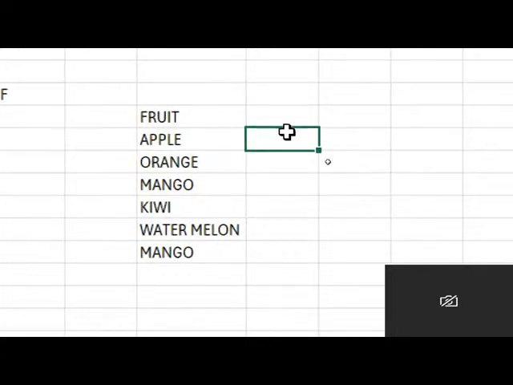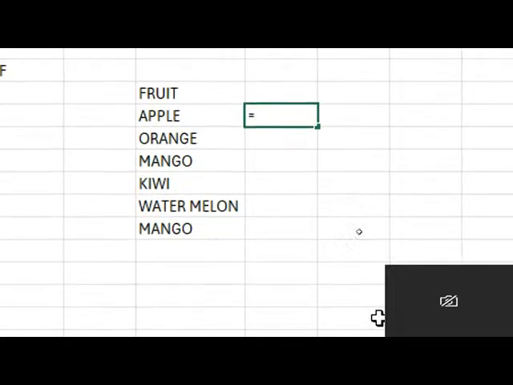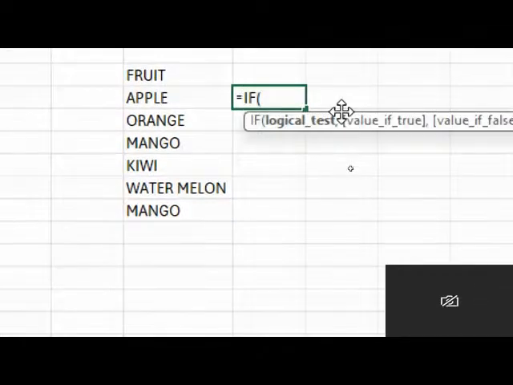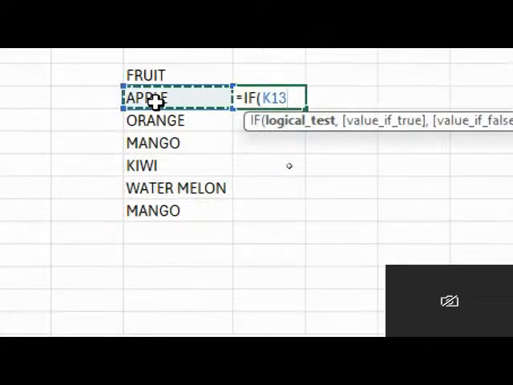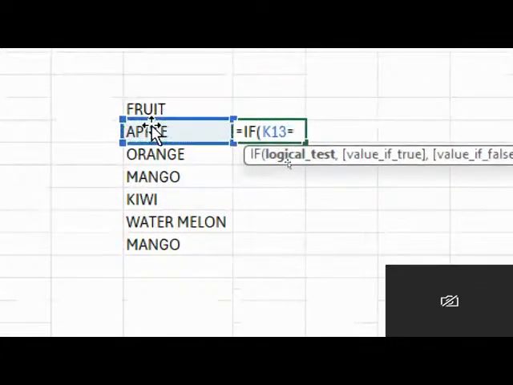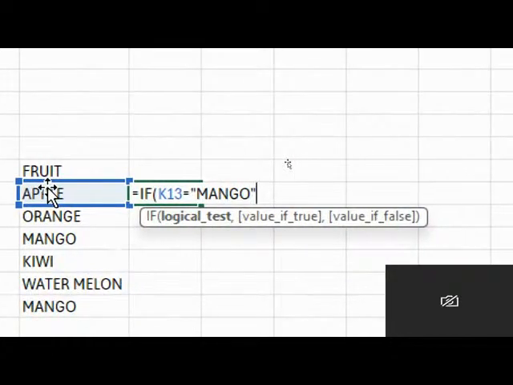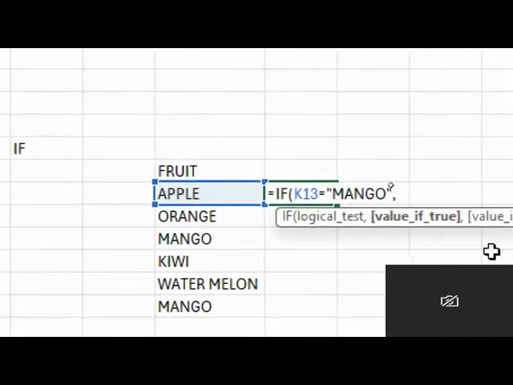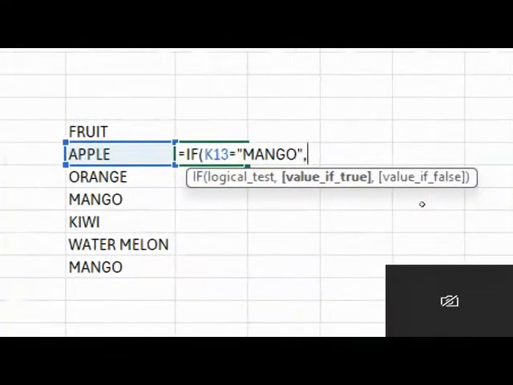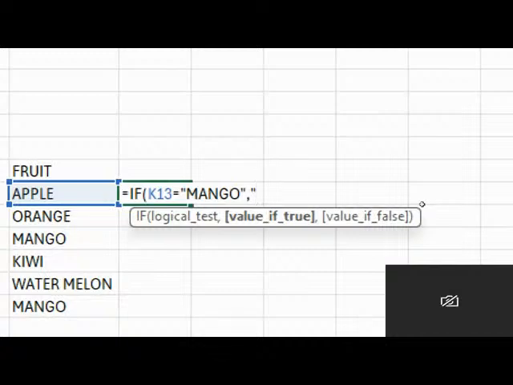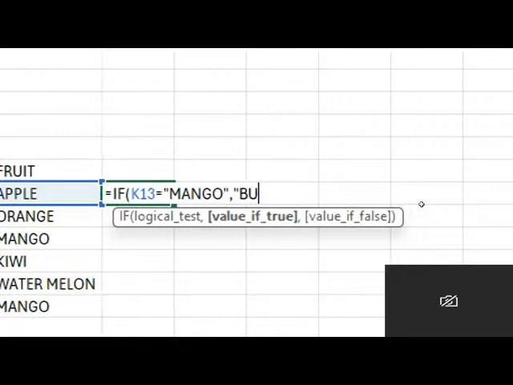So we are going to come here, go in with equals to, and then we write this cell is equal to mango, comma. So if it's equal to mango, what will happen? I'll say whatever I want to. I'm the one that will decide what I want to do if it's mango. So if it's mango, I can say buy.